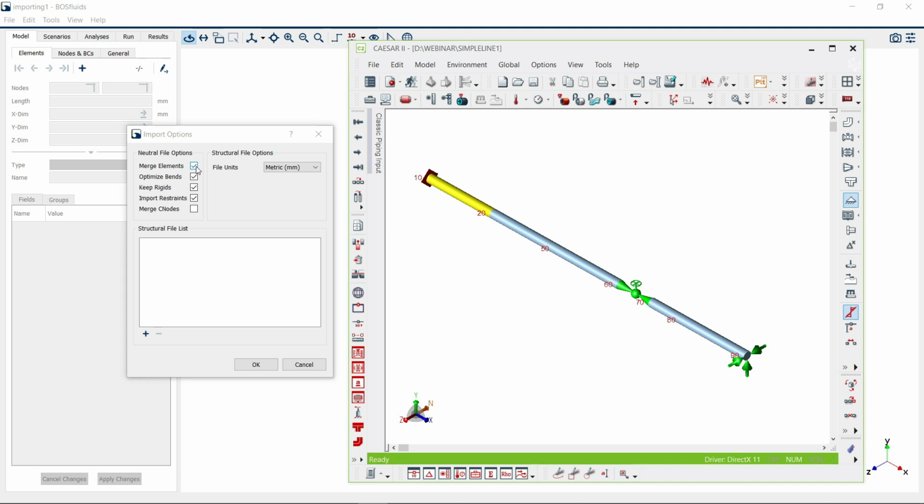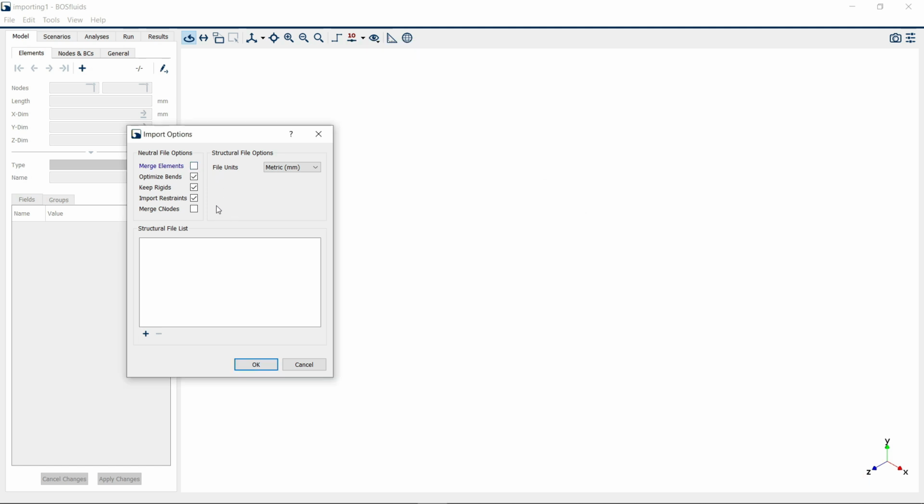So if we select the merge elements option, these 3 elements, so between node number 10 and node number 60, will be merged into a single element, which might be easier to work with, to have less elements within our model. For now, I will turn this option off.